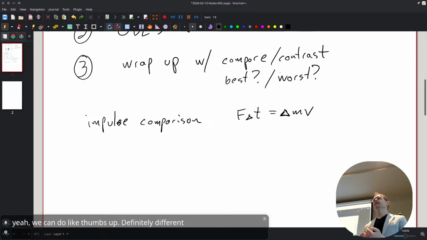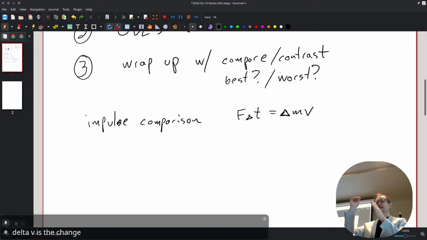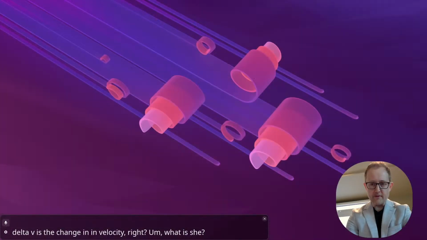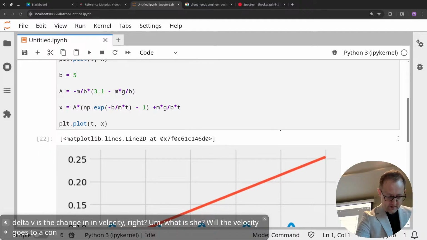We were confused because in the second one, it never actually comes to a complete stop. So how do we find our delta V? We don't know what it is. Delta V is the change in velocity, right? If it never goes to zero, what is the change in velocity? Well, the velocity goes to a constant value.